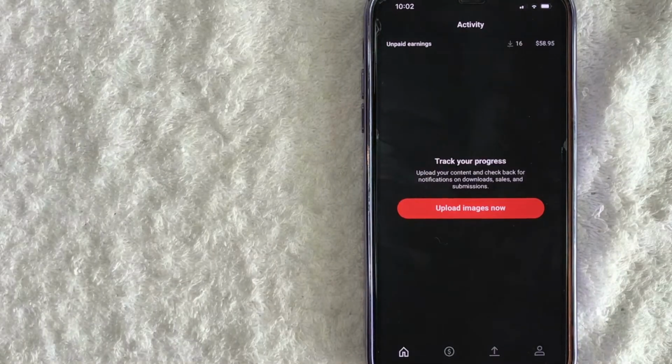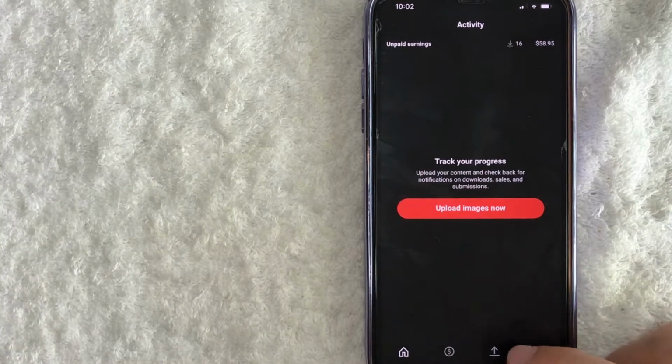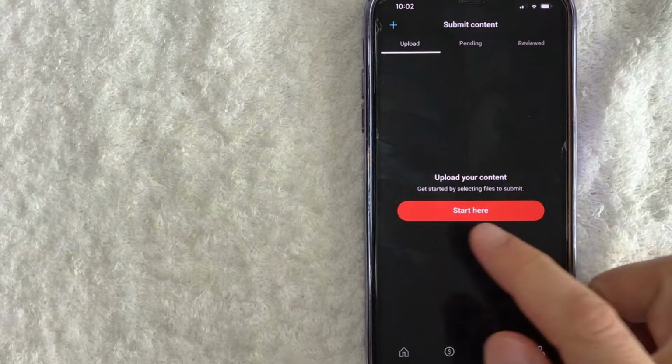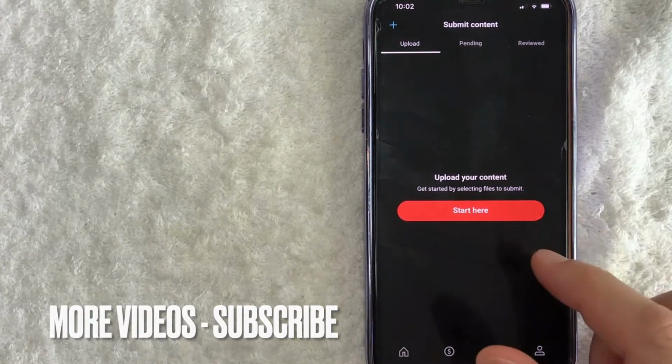Okay, guys, I went ahead and opened my Shutterstock contributor app. This is the home screen here. Now here on the home screen, if you want to upload an image into your Shutterstock account, you need to click on this upward arrow down here on the bottom right. Once you click there, you're going to see this red button called Start here. This is where you can go ahead and upload a picture into your Shutterstock contributor account.